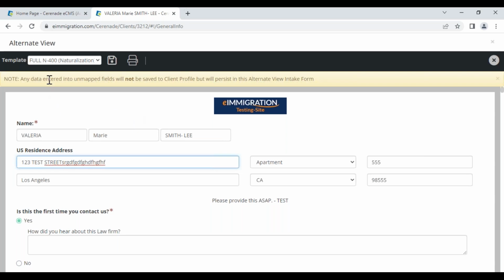Now, notice that anything that hasn't been mapped, meaning connected, for example, this one, I can ask a question, how did you hear about the law firm? And I can probably put here radio or Google search. Or if I don't map my question to a custom field in the profile, then it's just going to stay in the alternate view. Okay, this is actually something new.